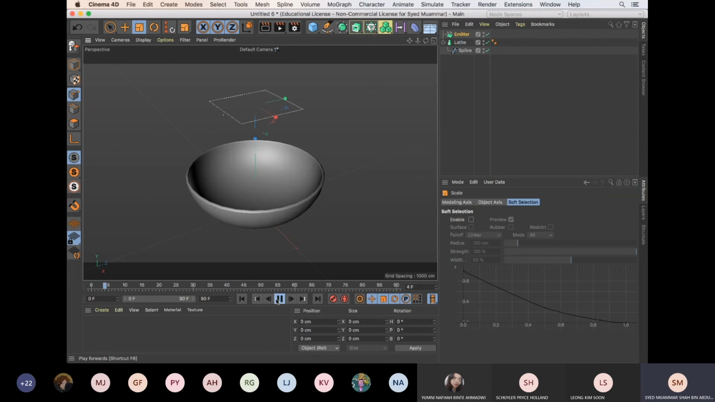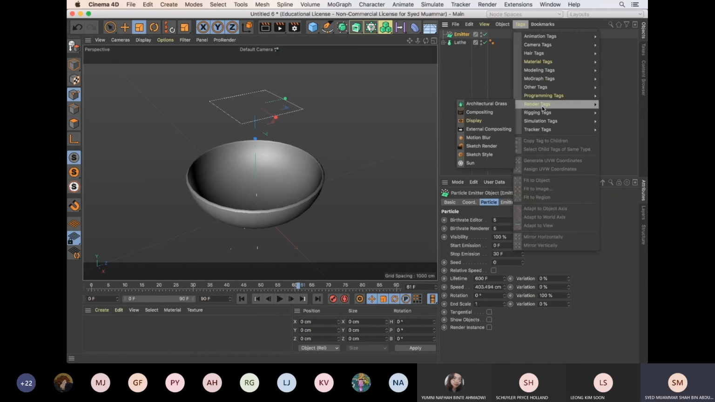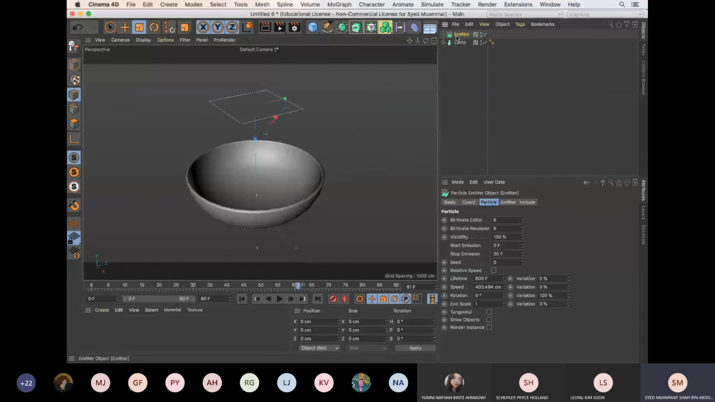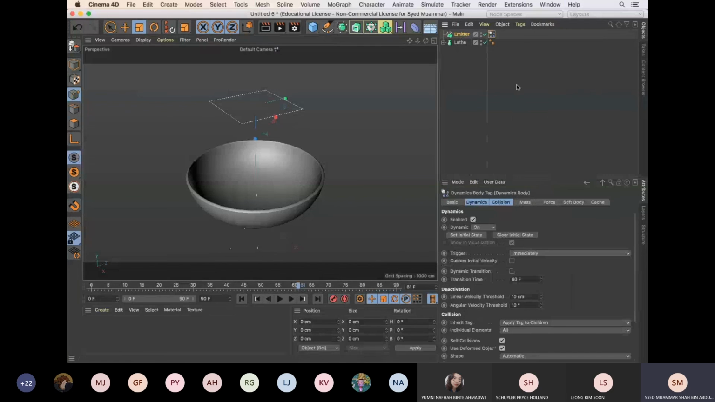If you look here, when I start to play, the particle actually passes through this bowl. It doesn't interact or collide with this object. So that's when I need to apply a dynamic tag to both my emitter and this bowl. Under the tags, simulation tags, you create a rigid body tag and apply it to the emitter. You need to make this emitter a dynamic body or rigid body.